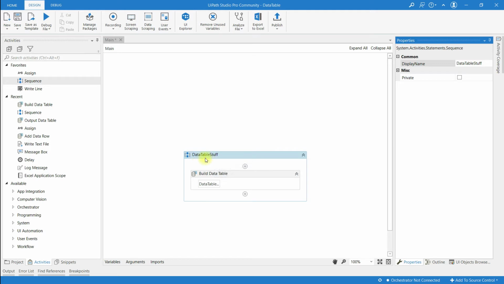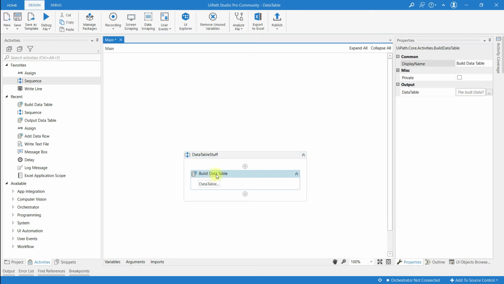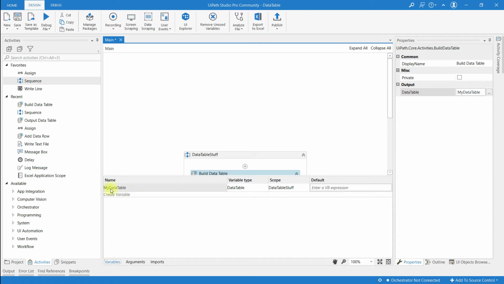Once you click on the build data table activity, in the properties panel at output we have to create a variable and its data type should be data table, and create a variable, name it as my data table. Output variable is created and its name is my data table. Variable type is data table.